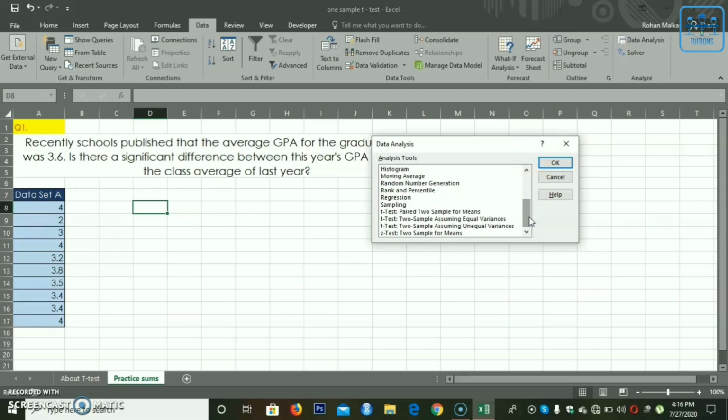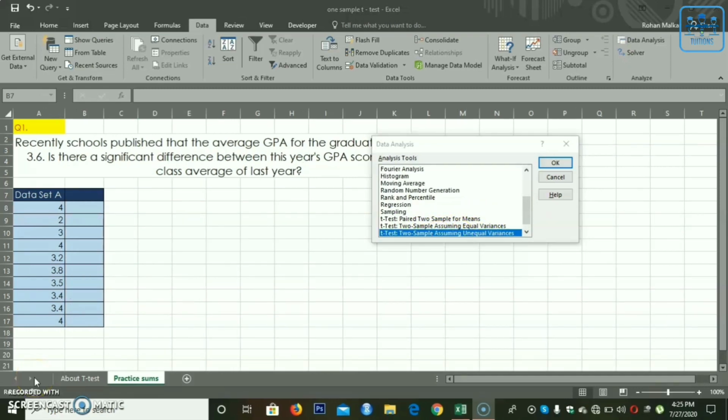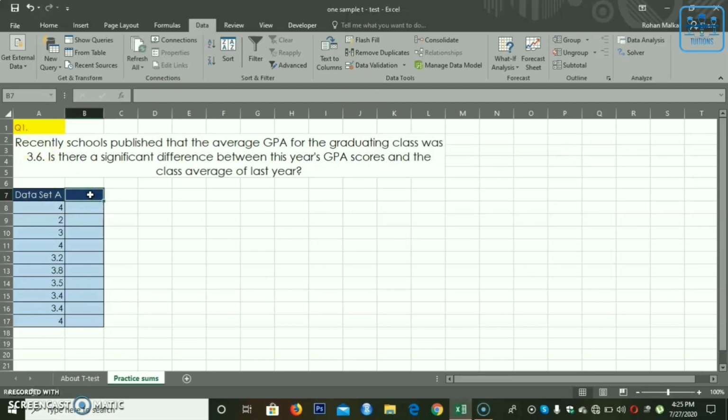So we have paired two sample for means, two sample assuming equal variances, and two sample assuming unequal variance in it. So now, since we do not have one sample t-test in our data analysis tools, how do we proceed? No problem. We'll create a dummy column over here and add values 0, 0, however many times you may want. But we'll only be adding it twice since we want to save on time.